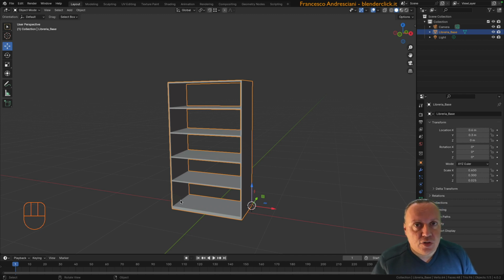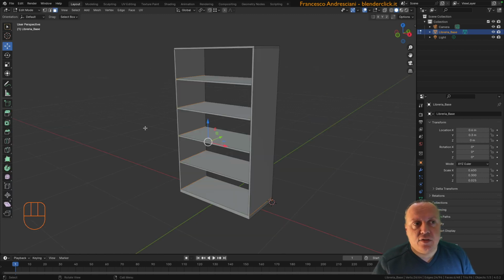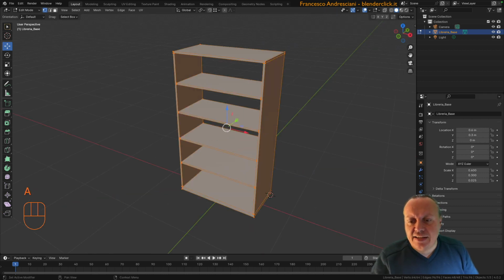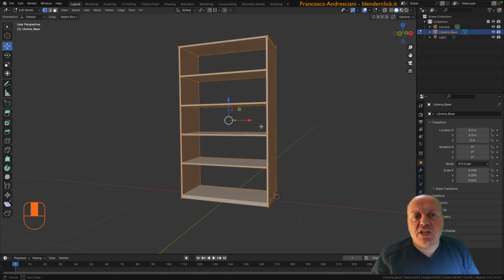Well, now let's go to edit mode and see what's inside this new object. Let's press the Tab key, switch to vertex selection mode. We can select all of them with the A key. Let's see here in the bottom right corner the statistics on the scene. So we have 64 vertices, 96 edges, 48 faces and so on, and we can edit our objects.